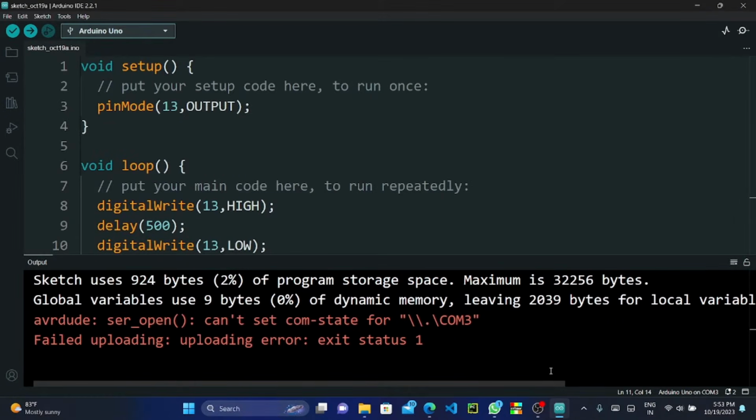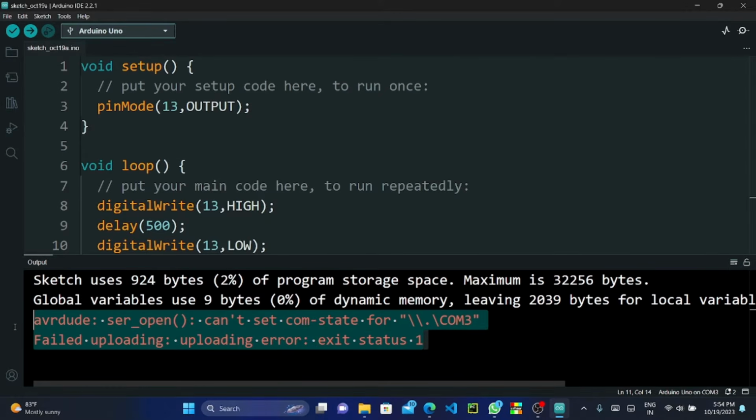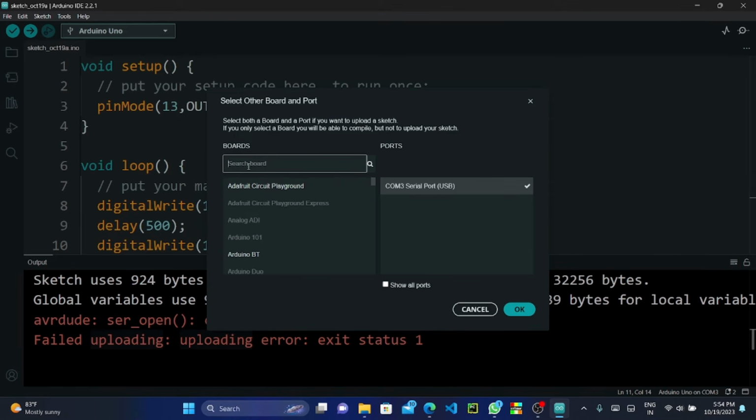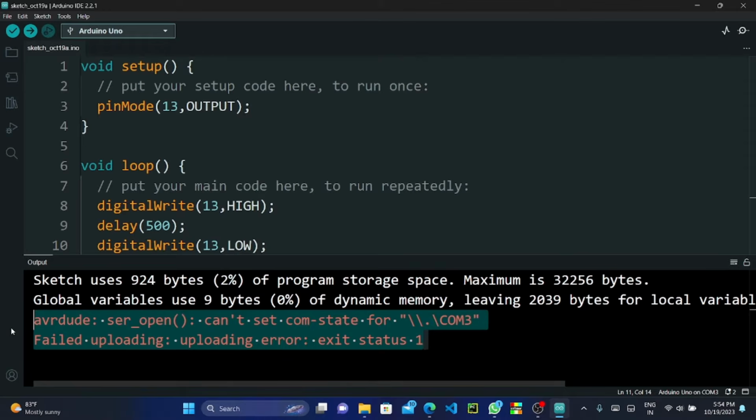So, hello guys. In this video, I'm going to teach you how to deal with this error if you are getting it while uploading the code. First, I will request you to check that you have selected the correct board and port. I have selected the correct board and the correct port, but still I am getting this error.